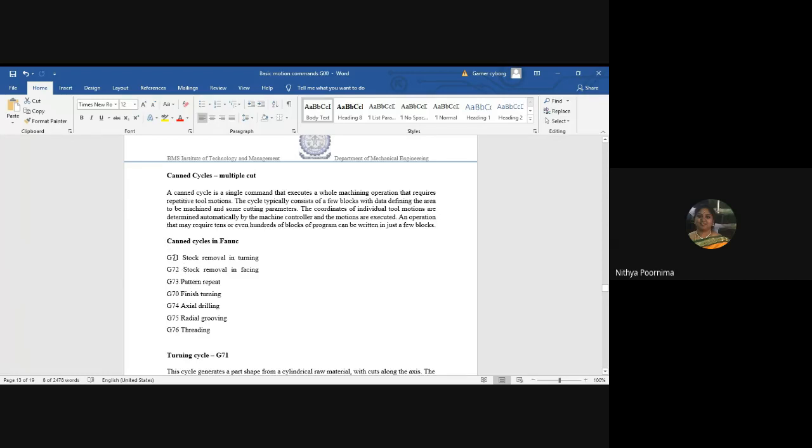We use G71 when we want to do turning operations. We use G72 when we want to do the facing operation. When we want the pattern to repeat, we make use of G73. Then, when we need a finishing operation, we make use of G70, right? G76 is basically for the threading operation. We'll come back to it when we're doing it in the respective classes.